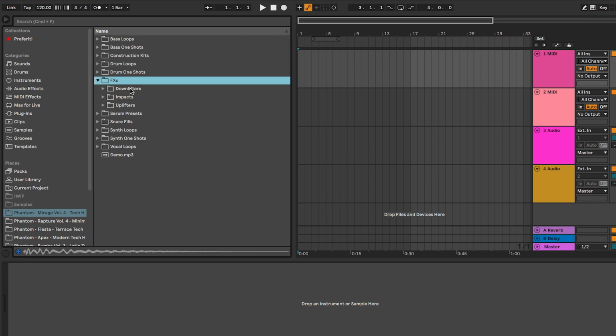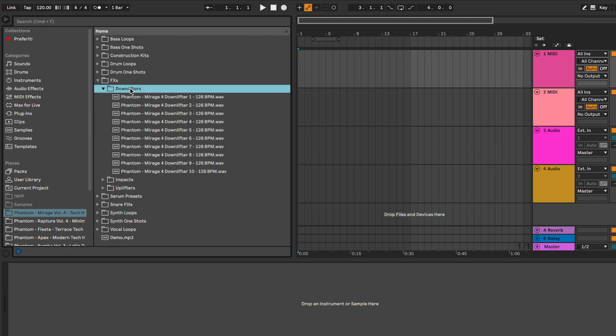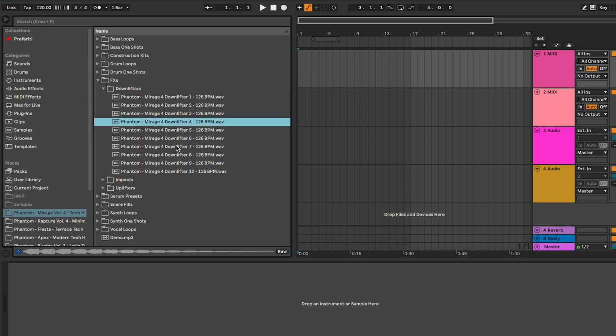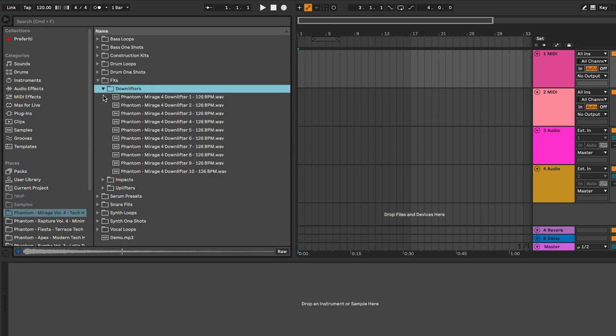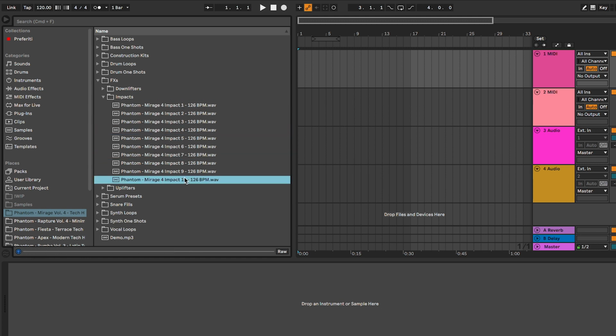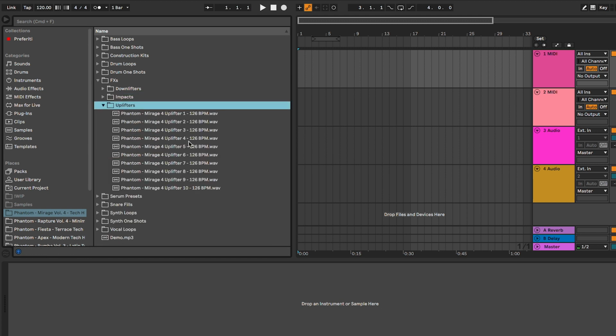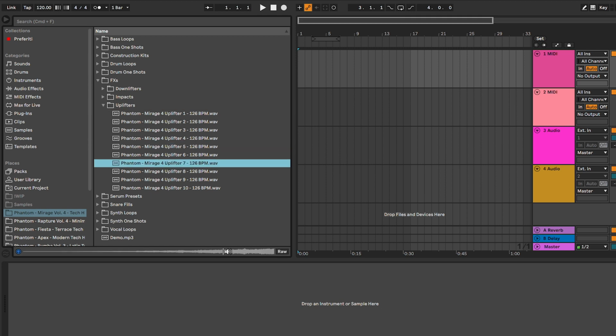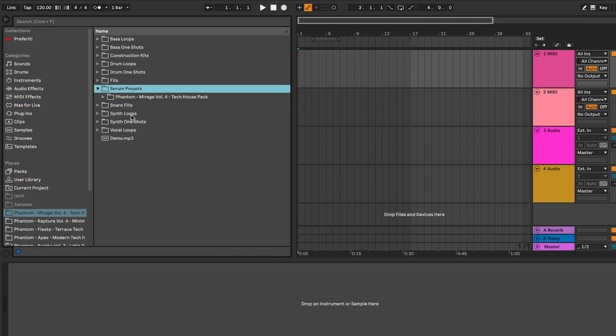Moving on, we have the effects folder, where we can find 10 downlifters, 10 impacts and 10 uplifters. Then the Serum presets, which we'll see later on.